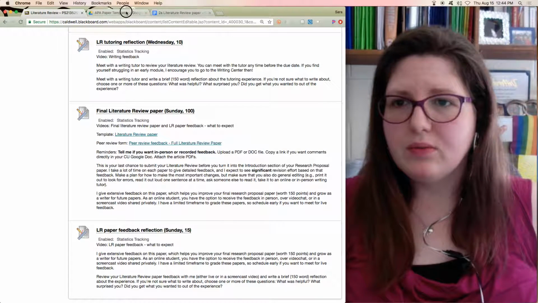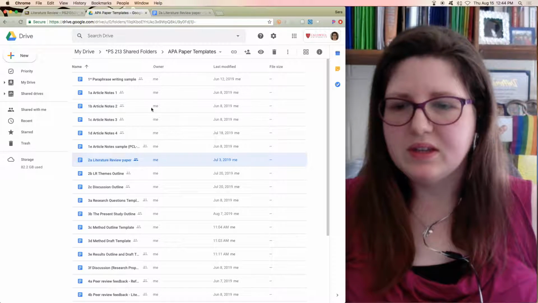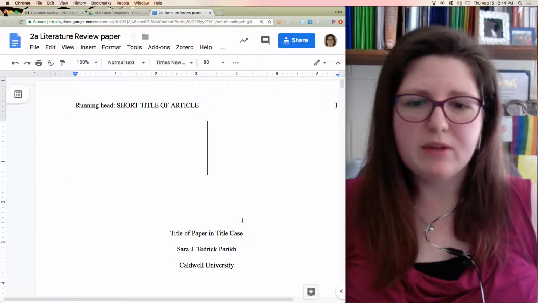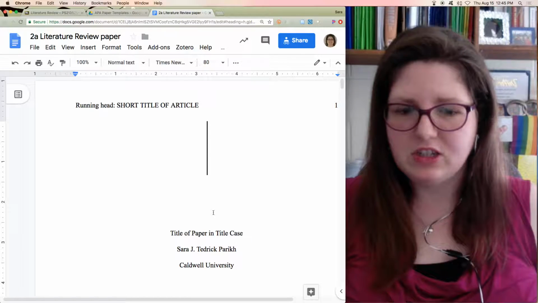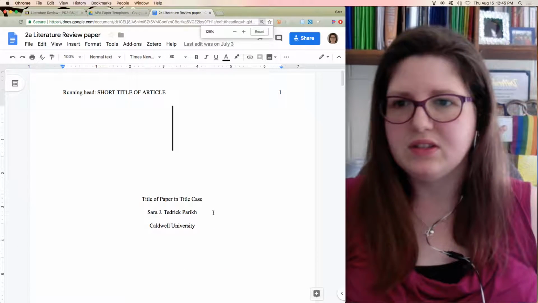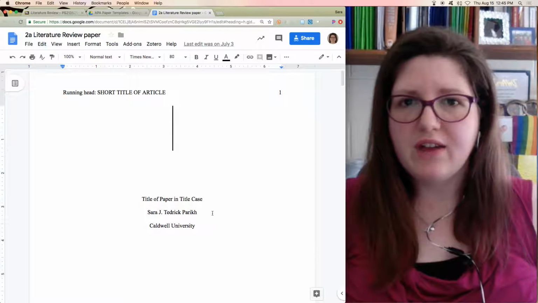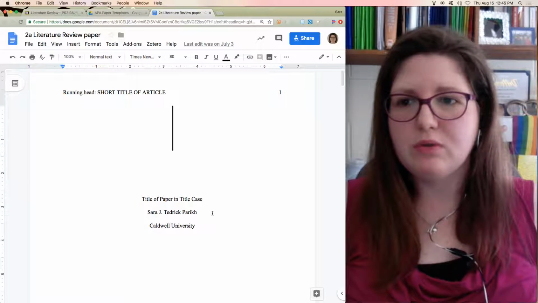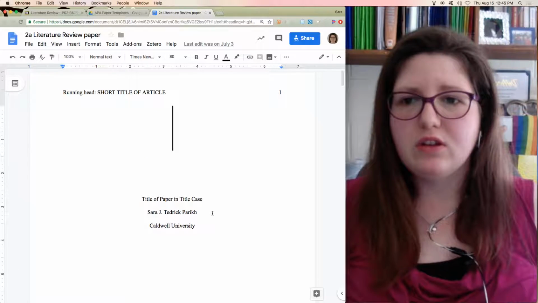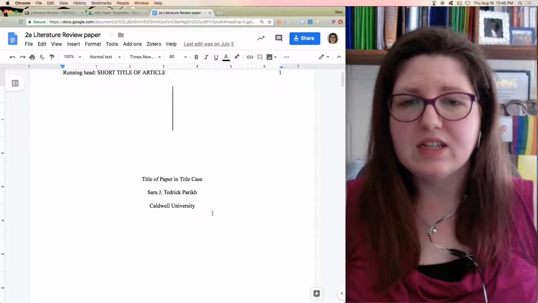So under the templates, it's this same template that you've been working on since the title page. Let me make it a little smaller so it fits on the screen. You should have a working document that you've added things to over time. And make sure that you go through and check to see if any of the formatting has changed.